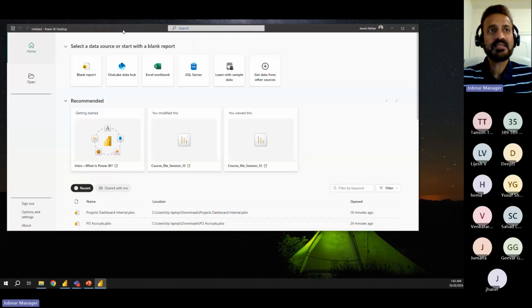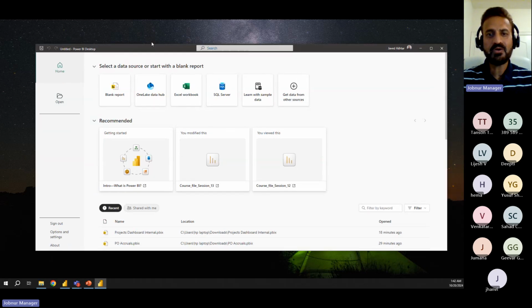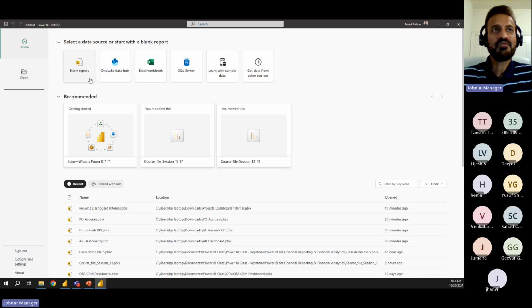Power BI Desktop is free, and you can download it from the Microsoft site and have it on your local laptop. So this is the Power BI Desktop tool. When you start it, this screen comes up. The first thing you do here is that it gives you a lot of options to create a blank report from the data lab, from an Excel workbook, from SQL Server, and different types of data sources. If you join with me, I can take you through all of this later on.